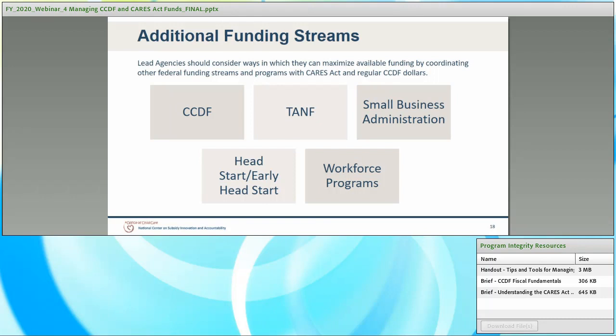Beginning with the existing CCDF funds, if a lead agency is already receiving or will receive funding from a different source, the lead agency can maximize funding through a fiscal management process that reviews obligation and liquidation periods for spending. Now, as Mike stated earlier, there are different liquidation and obligation periods for CCDF and CARES Act funds.